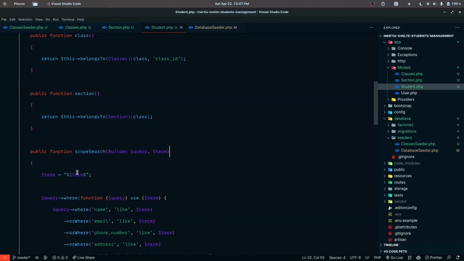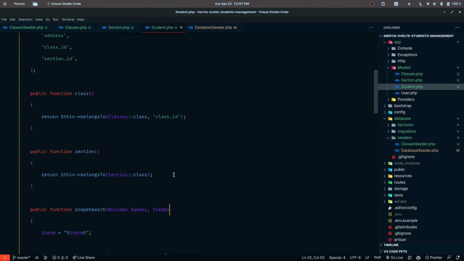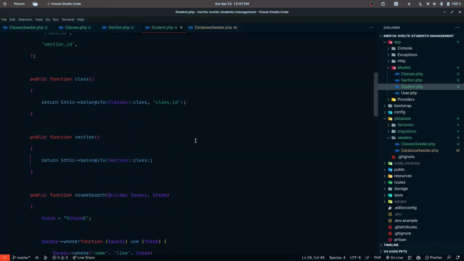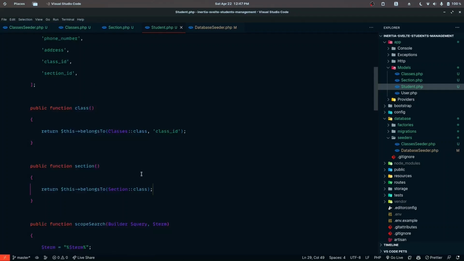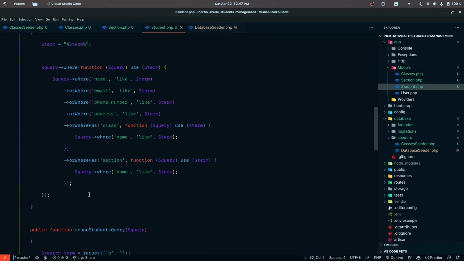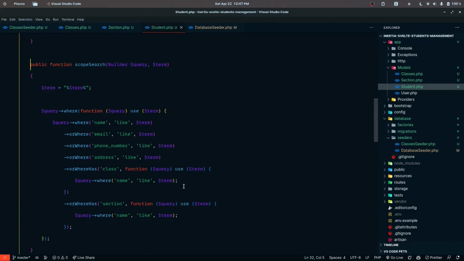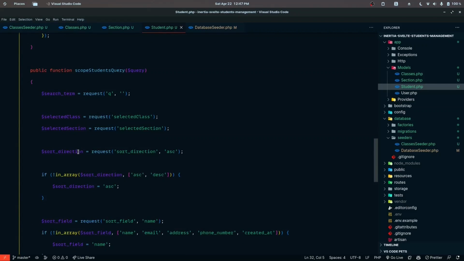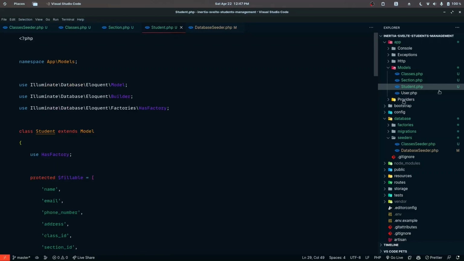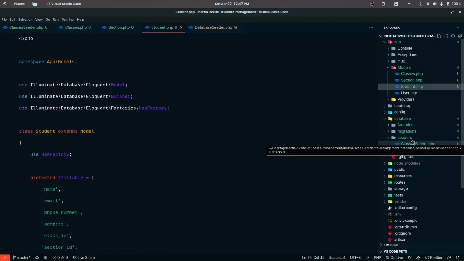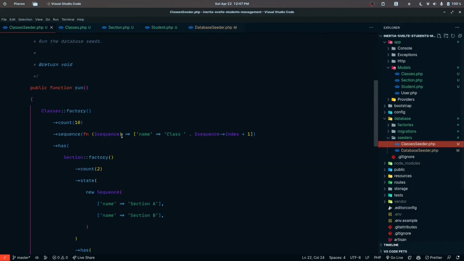And okay, this thing is not really needed, this search thing. Maybe I'll just implement this somewhere in the future, but for now we don't need this. Or maybe we might need it. Let's see. If we need it, then we'll use it, otherwise we'll keep it as it is. Okay, that's done. And inside the seeders we have a classes seeder.